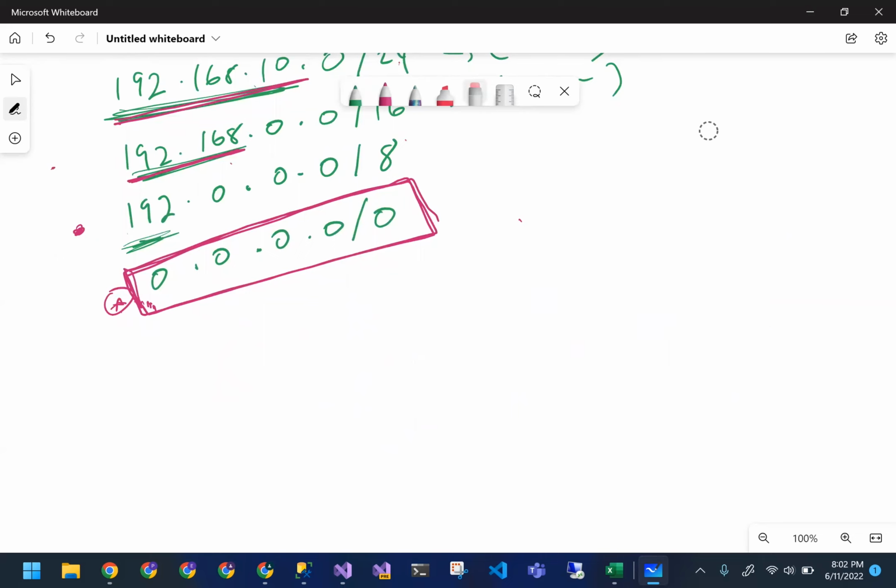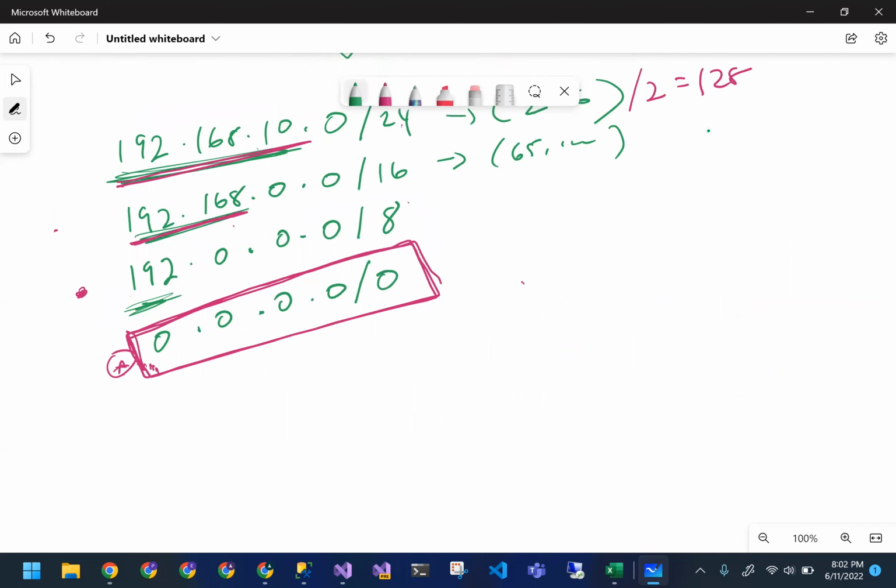So let's say we now showed a /24. What if we wanted to show a /23, right? So a /24 is 256, right? A /23 is equal to 256 times 2, as discussed, which is equal to 512, right?